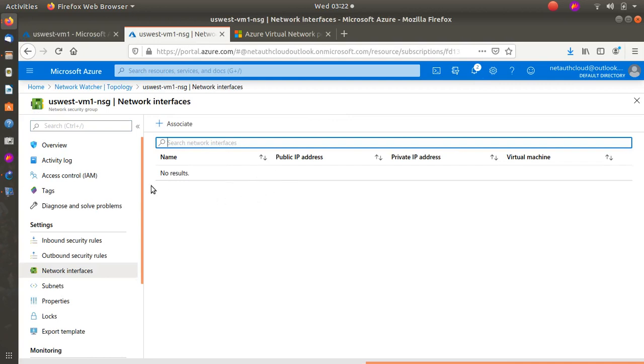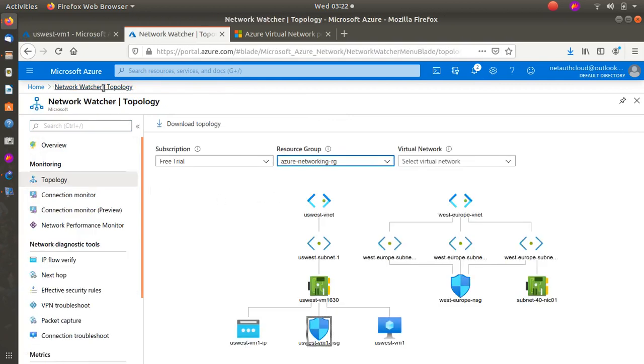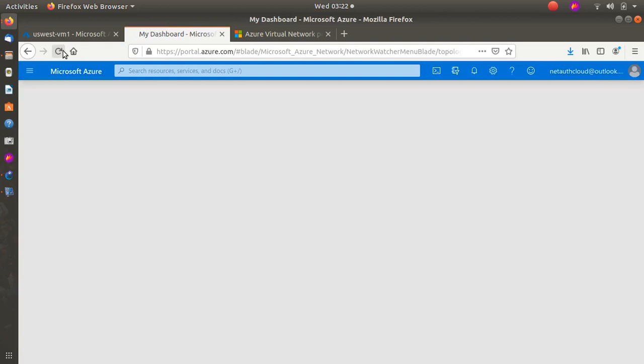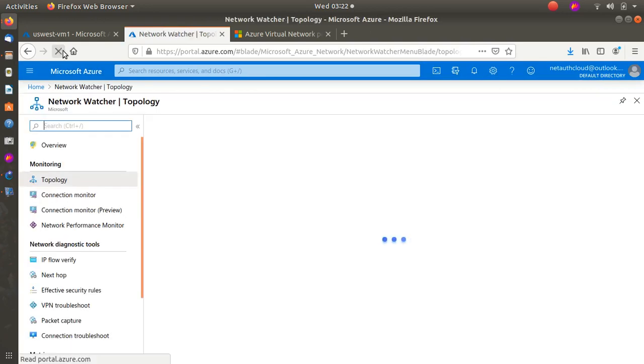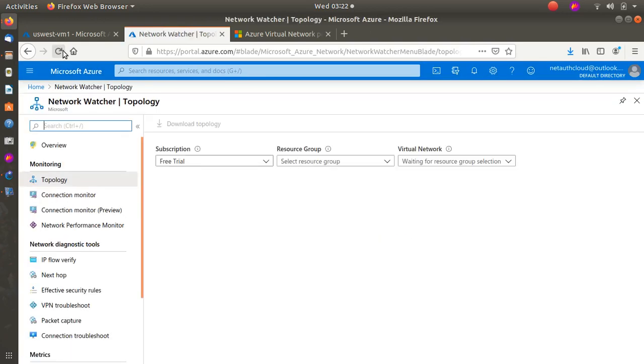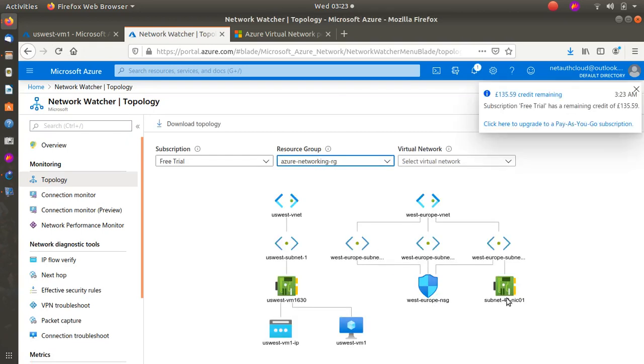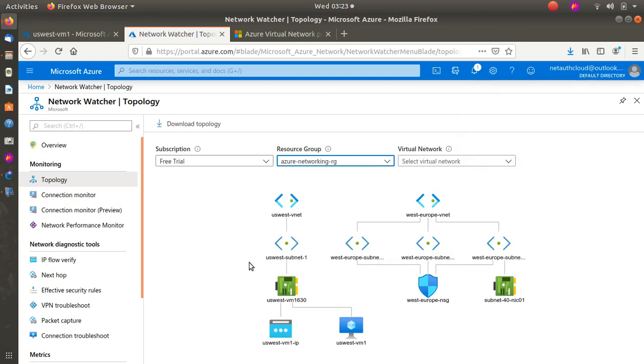So that's gone. Now when I go to topology, this NSG US West is removed. It's completely disappeared. Let me refresh that for you to see. It's gone. So the NSG has disappeared. So what I need to do is go and add the NSG here.